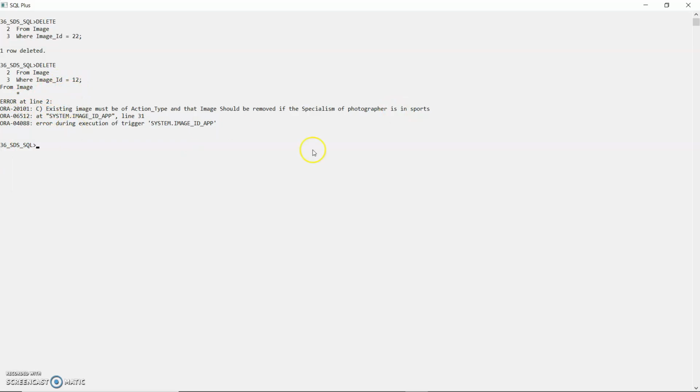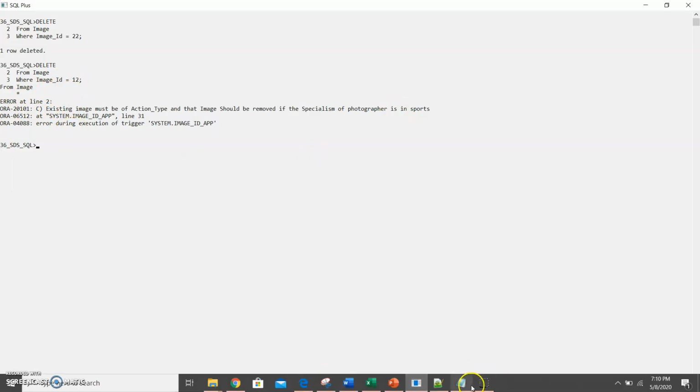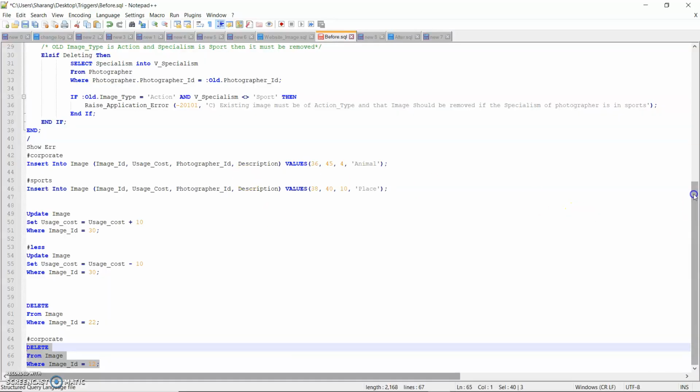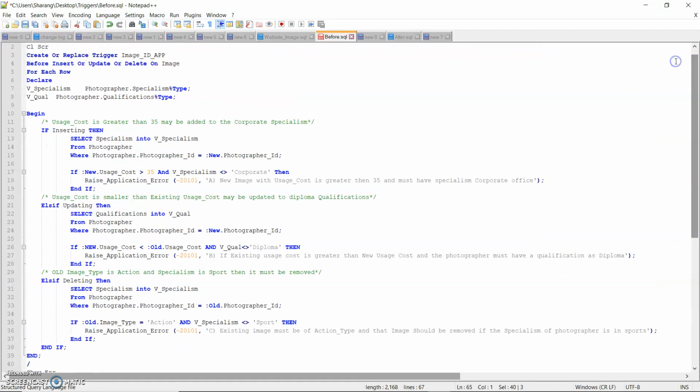So this is the use of a trigger, and we use it on one particular table, but we can join, like I already joined here with the photographer table. This is the trigger we can do for one particular table.